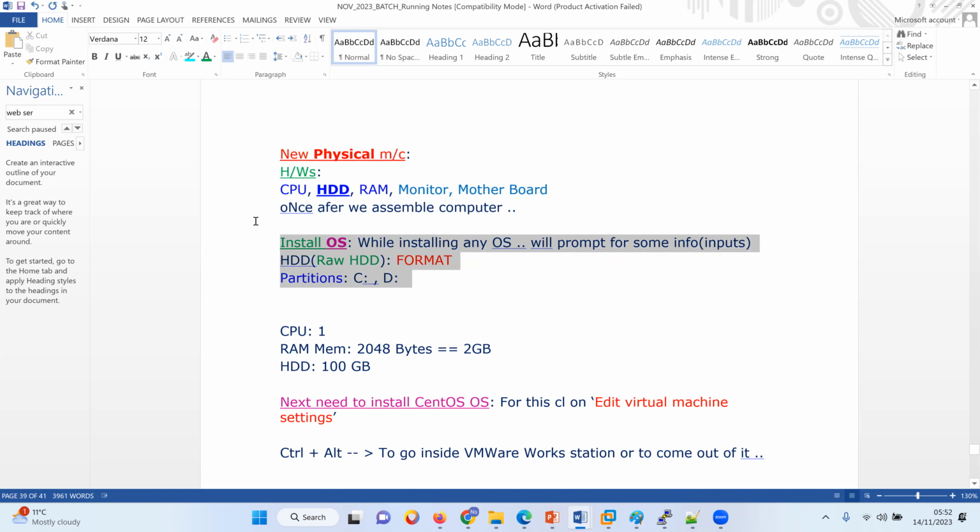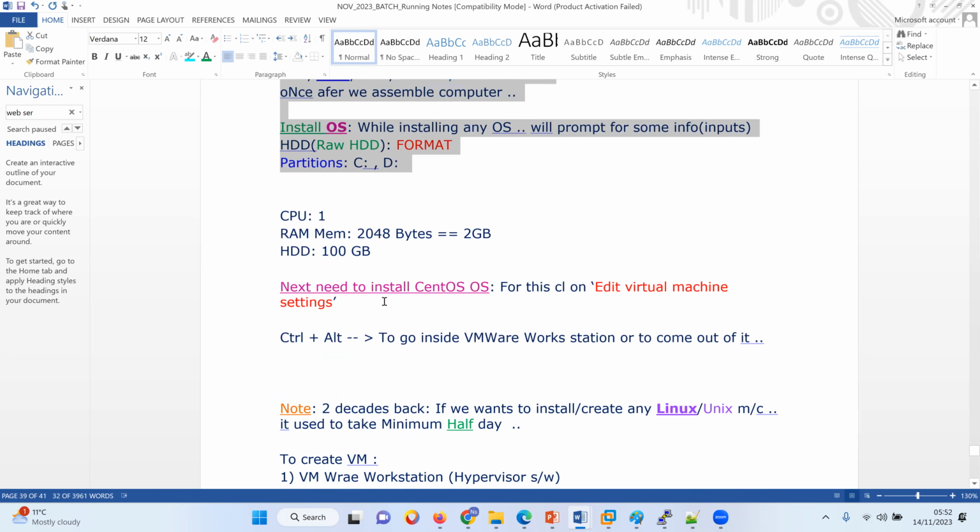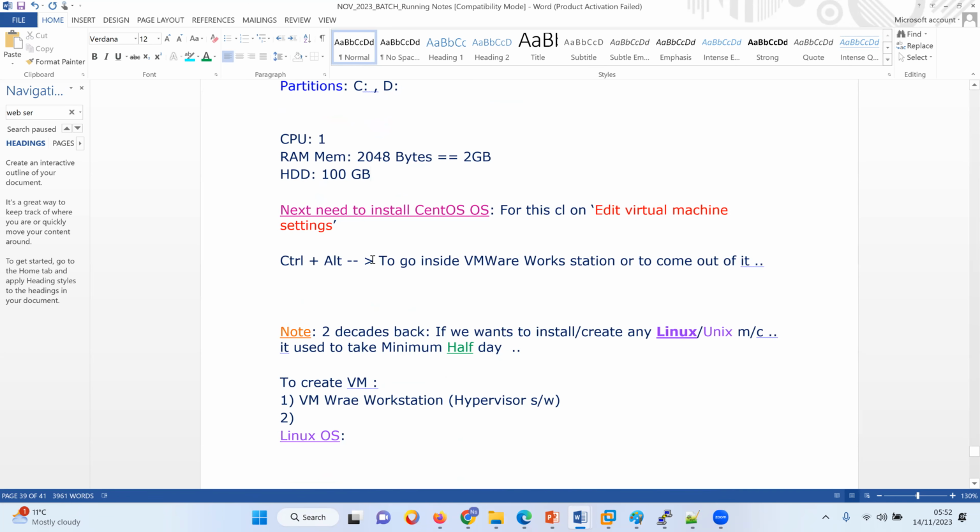Next, after these two steps are completed, during the installation it will ask some more information: how much CPU, how much RAM, how much hard disk is required. So we mention our values. After mentioning them, okay, these steps I'll tell you.